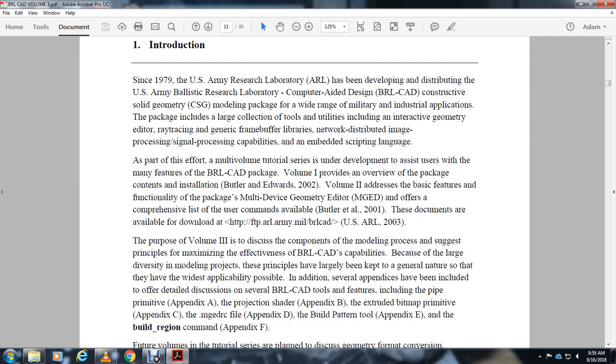As part of a multiple-volume tutorial under development to assist you with the many features of the BRL-CAD package, Volume 1 provided an overview of the package contents and installation (Butler, Edwards, 2002). Volume 2 covers the basic features of the multi-device geometry editor and offers a comprehensive list of user commands available (Butler et al., 2001). The documents are available for download at ftp.arl.army.mil/brlcad and the U.S. Army Research Laboratory.